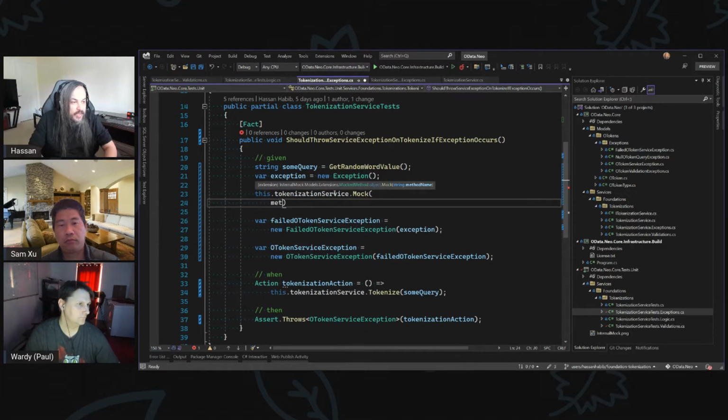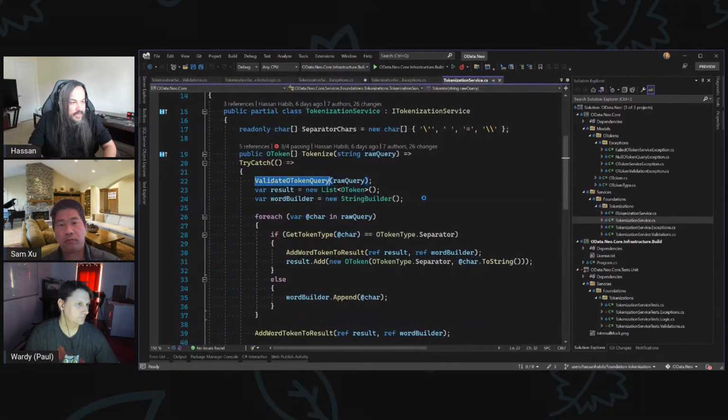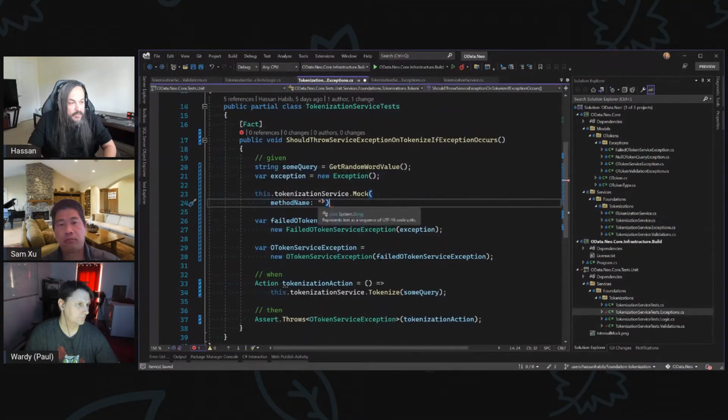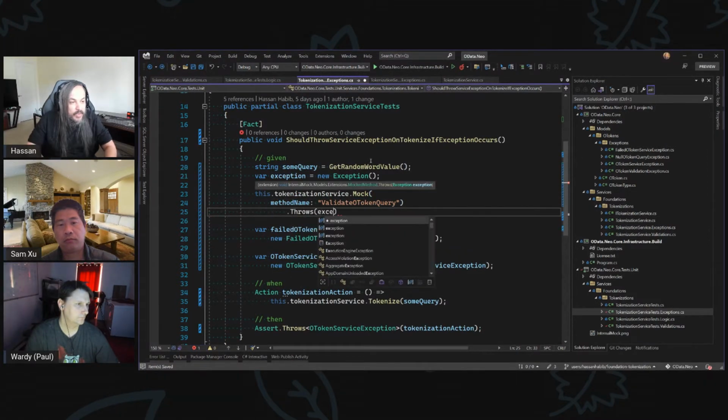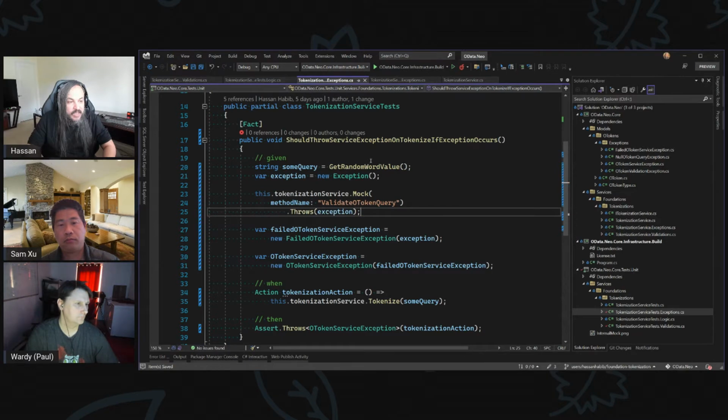So I can go here and say, for this particular method name, what's the method name that I want to attach an exception to internally? It's this validate O token query. This one here doesn't have any dependencies, but thanks to this library, we can now say this is going to throw an exception, just like that. So now I mocked an internal dependency to test part of my method, which is the try catch piece.